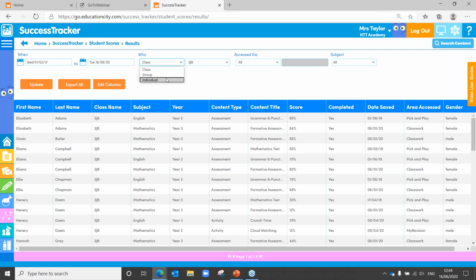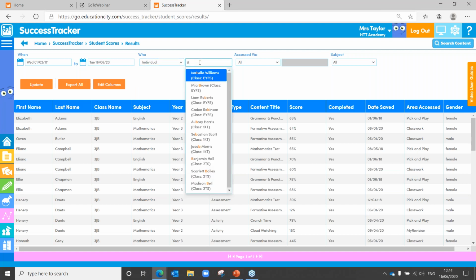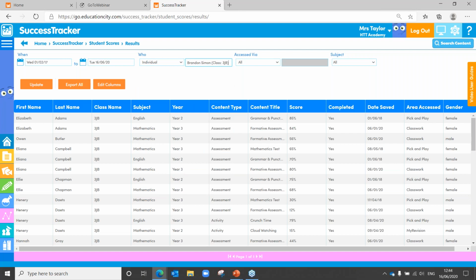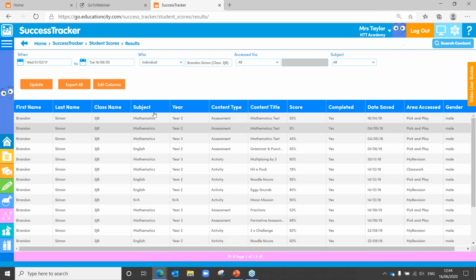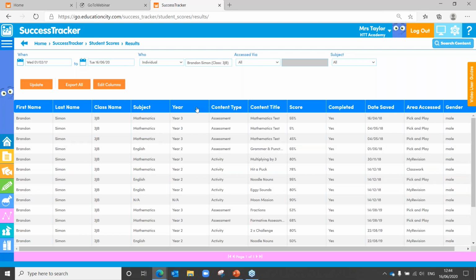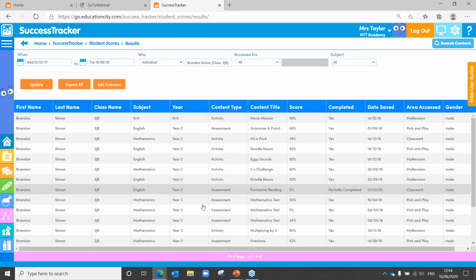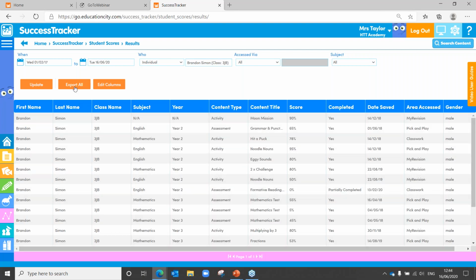Great thing is as well, if you want to look for an individual student, there we go, just there. I'm just going to update that. So you can have a look for one student in particular, the work that they've been doing. There we go. And you can export that as well. So you could also just use this page for Parents' Evening if you wanted to, if you're doing virtual Parents' Evening. I'm not sure if any of those will be going ahead. But you have got that option available to you as well.